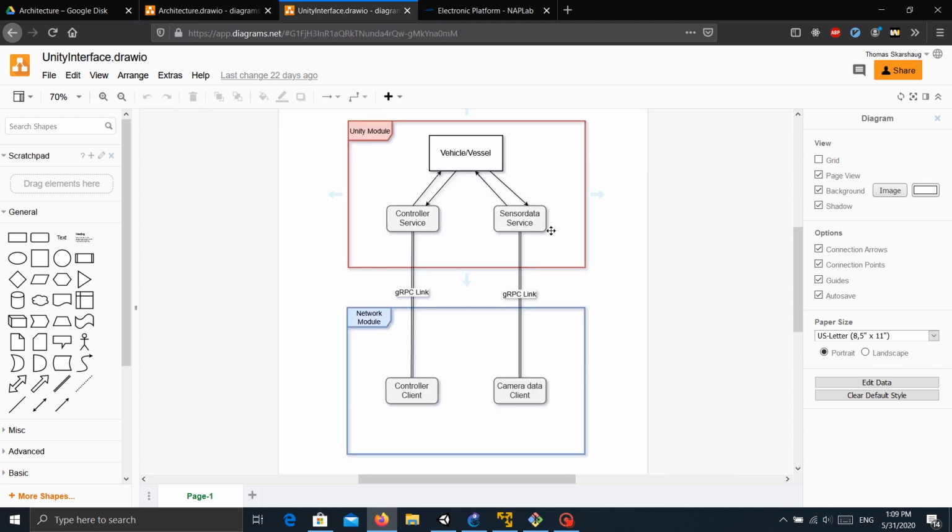So more specifically, how would the interface look? We have a Unity module that has a vehicle or vessel. In our case it's going to be a vehicle. Then we have a controller service, and we have a sensor data streaming service. The network module can have a control client or a camera data client. Specifically for this test, it will only have a controller client, but I will show how the camera data client or streaming sensor data client will look.